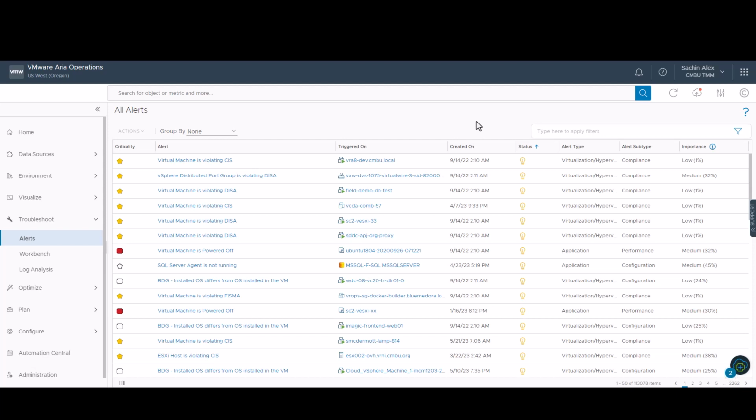Risk alerts indicate risk in your environment. You address risk alerts in the near future before the triggering symptoms that generated the alert negatively affect the health of your environment. Efficiency alerts indicate problems with the efficient use of your monitored objects in your environment. Address efficiency alerts to reclaim wasted space or to improve the performance of objects in your environment.